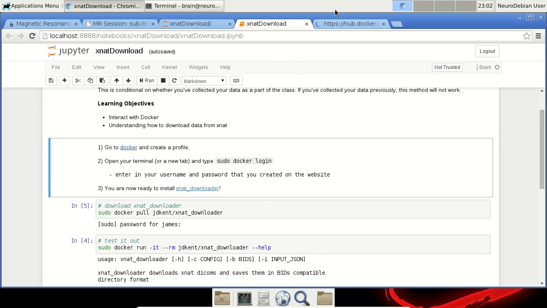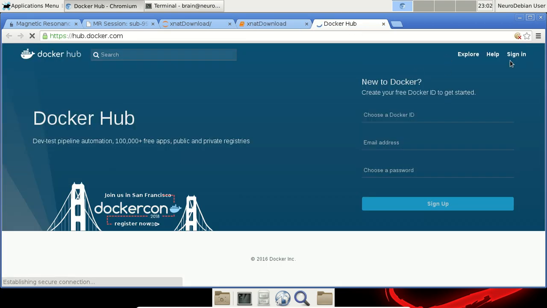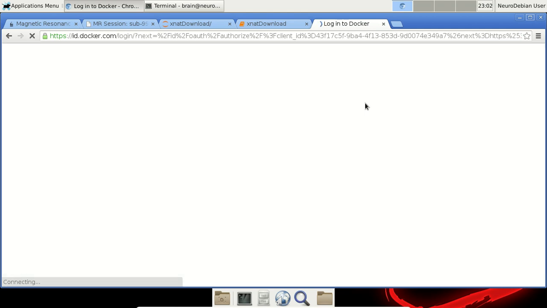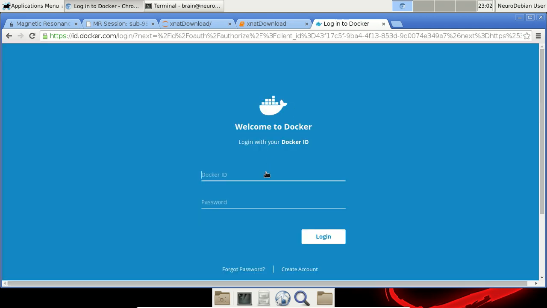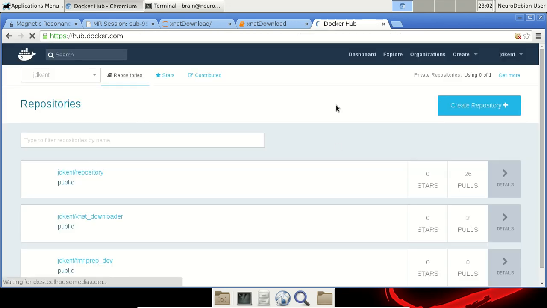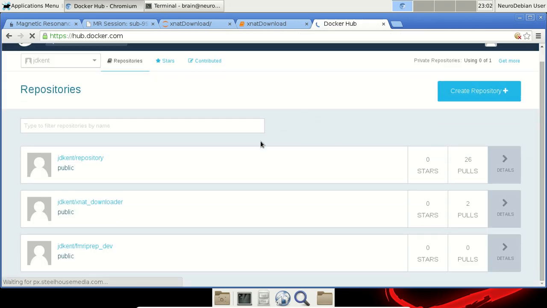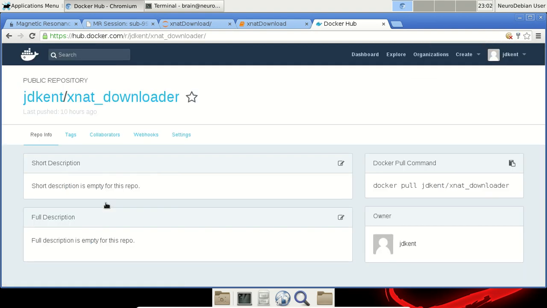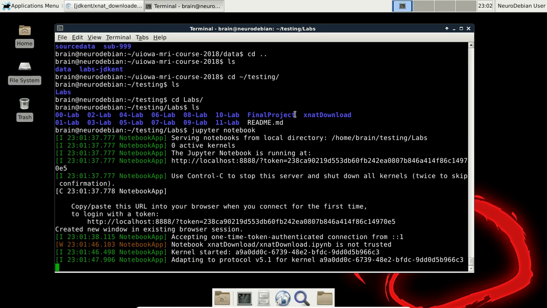So the first step is to go to Docker Hub and make a profile for yourself. I've already made a profile, so if I remember my username and ID, I can sign in. And here I am. What's here on the Docker repository is XNAT downloader, and that is what we will be using today.